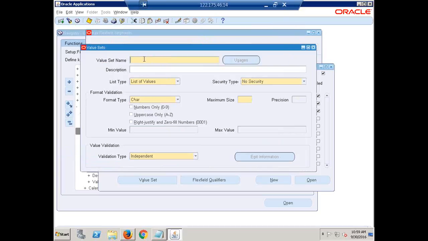Now give a value set name. Here for the value set name, you can give the company name, nothing wrong. I'll give the name as HCL, this value set is for the company. So I'll say HCL company. Done.